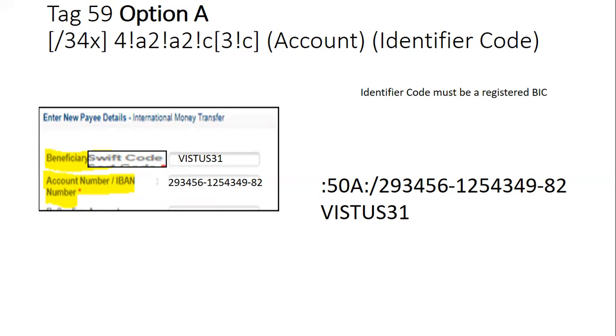All right. Now, if you want to learn more about your MT103, each of the tags in depth, I'm not going to explain tag 59F here.